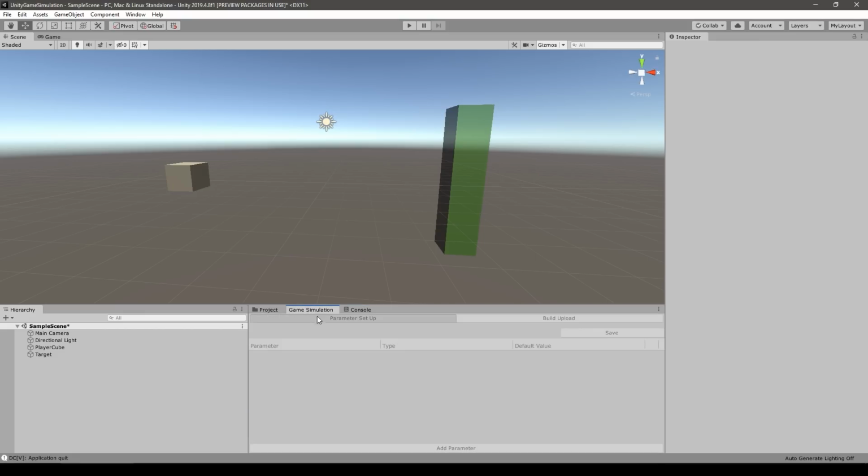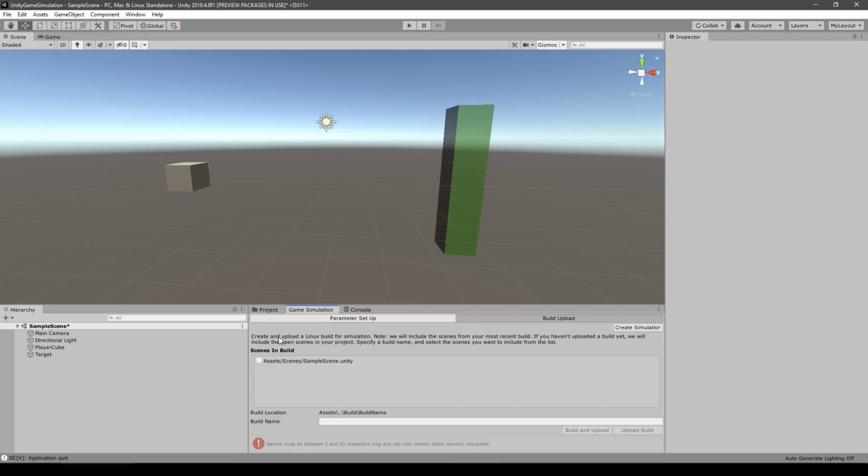Now just go into the game simulation window. And in here, let's go into build upload. And here, this will create and upload a Linux build for our simulation. So make sure you tick whatever scenes you have. Here, I just have this one. And also, let's make sure we save it just in case there are any changes.